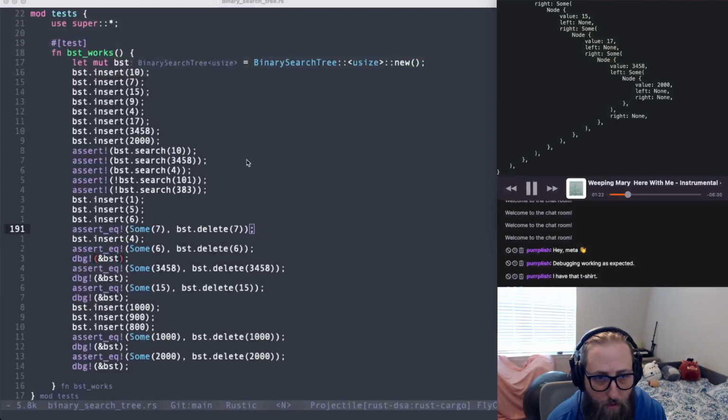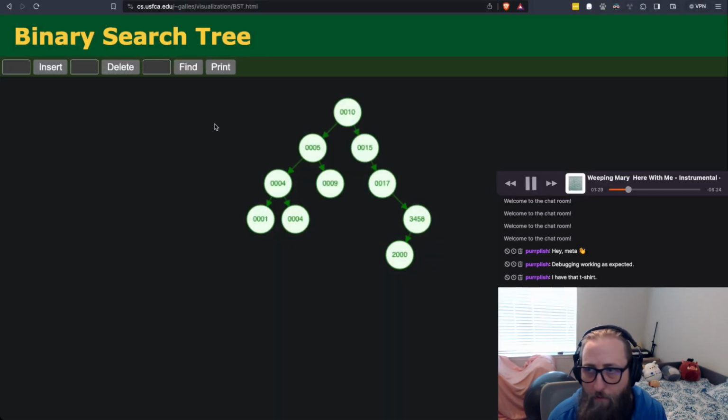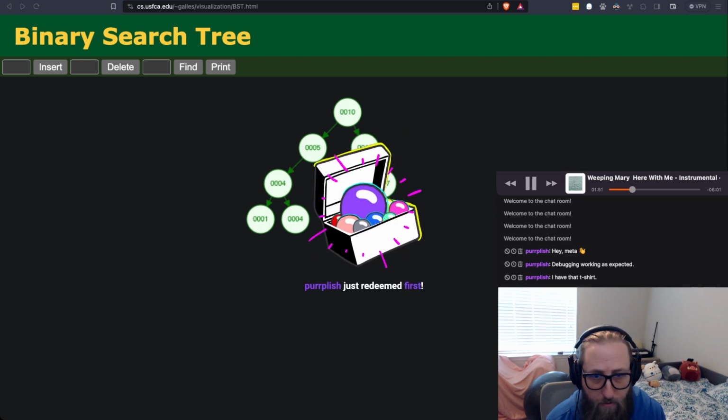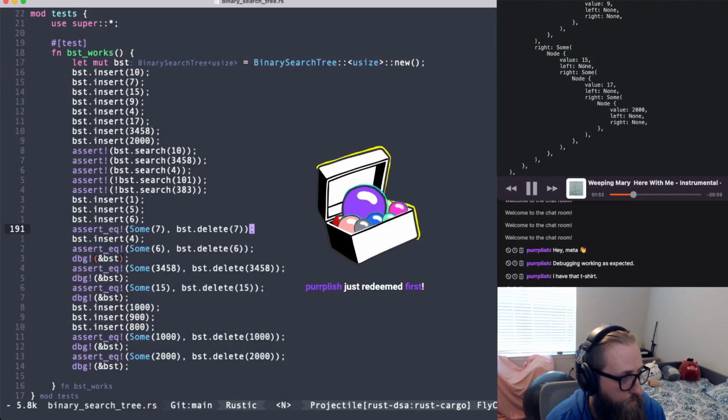Okay. So then, what do we go to? Then we delete 34 and 58. Okay, when we delete those, we should just see a change on our right-hand side where 17's right changed to 2000. So let's see if that happened. And now we just have a 15, 17, 2000.